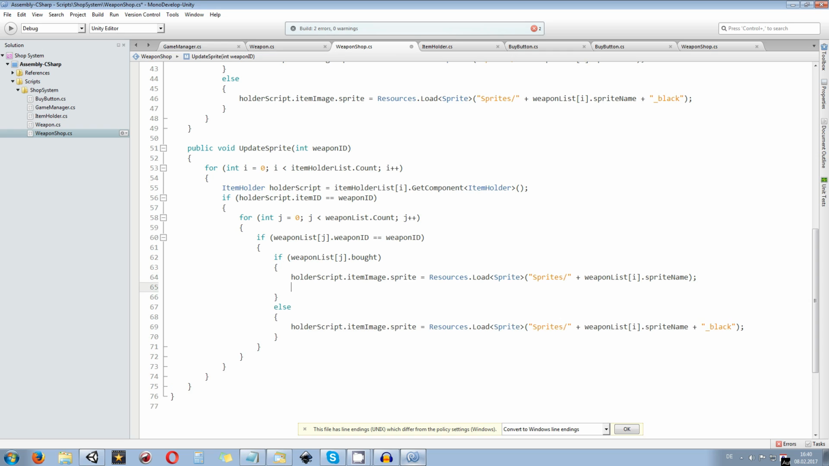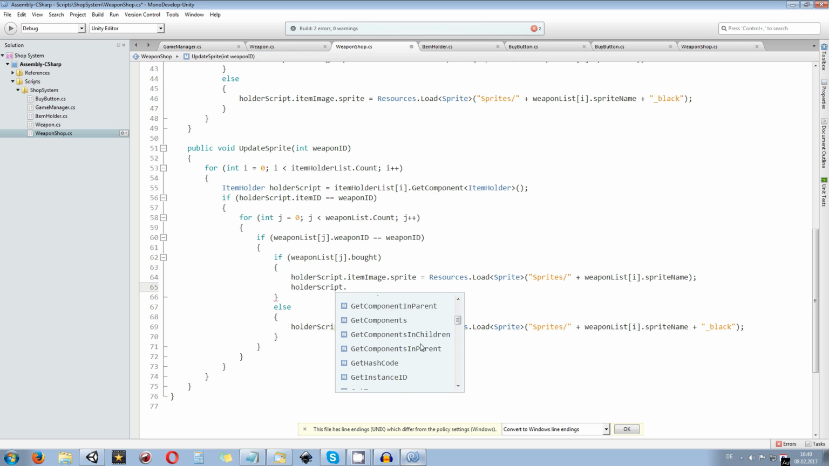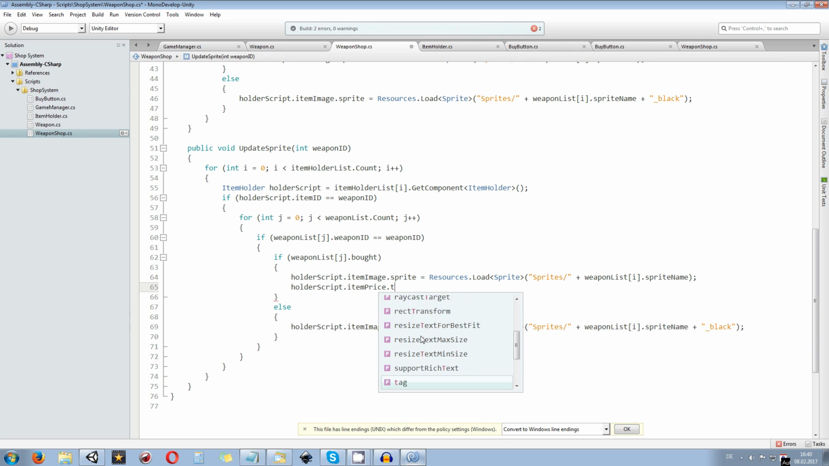Also, what we can do is we update the text in the holder script to have the correct price data inside. So holder script, and then again we can see it wherever we are at that particular point. And the holder script has the item image, as we see, the buy button, and somewhere is, I believe, the price text, the item price. And what we want to change is the text of it. When we have bought that one already and we are updating the sprite, we also can update the text. And what I do is I say sold out and maybe an exclamation mark.